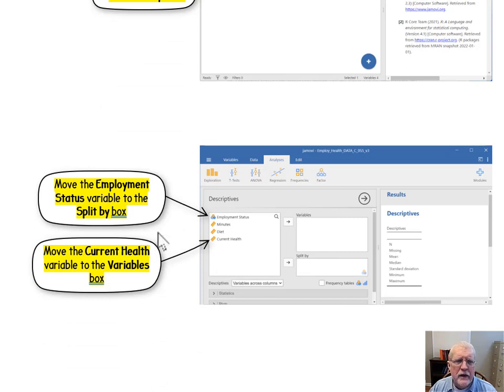In that panel, move the employment status variable to the split by box. Employment status is here. We're not moving it to the top box. We're moving it to the lower box, the split by box. Simply select the variable name, click the right pointing arrow here, and it'll move it to the split by box. Also, move the current health variable to the variables box. This is current health. You select it, click this right pointing arrow, and it moves current health to the variables box.